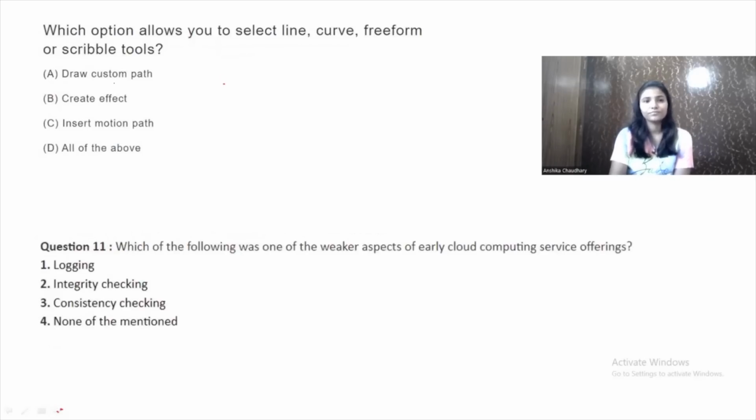Next question is, which option allows you to select line, curve, freeform, or scribble tools? Insert motion path allows you to select line, curve, freeform, or scribble tools. Now, which of the following was one of the bigger aspects of early cloud computing service offerings? Logging, integrity checking, consistency checking, or none of the many. So it is logging. On some websites its answer is integrity checking, but that is wrong. On Sen Foundry, its answer is logging. Logging is the correct answer here. So let's move on to the next question.